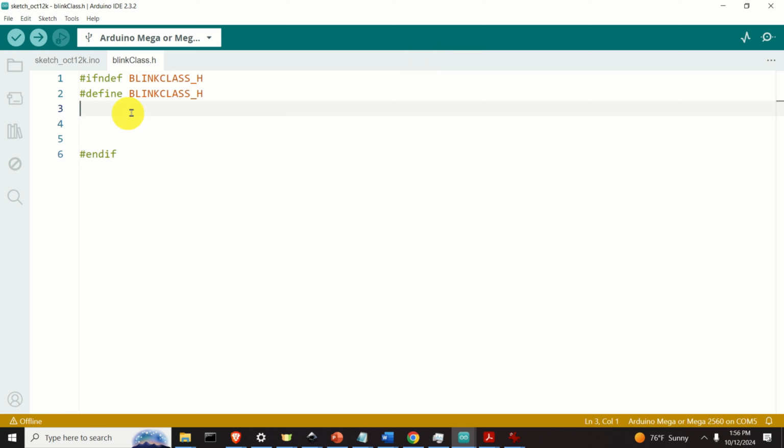These guards are used to make sure that if you include blink_class.h several times in your code, the class will not be redefined. That is, if you include this file once in any other file, then the next time you type include, the file will not be included, that is, the class will not be redefined. Now, whenever you want to use Arduino functions such as digitalWrite, delay, etc., you need to actually include the Arduino header file. That is, you need to type this.